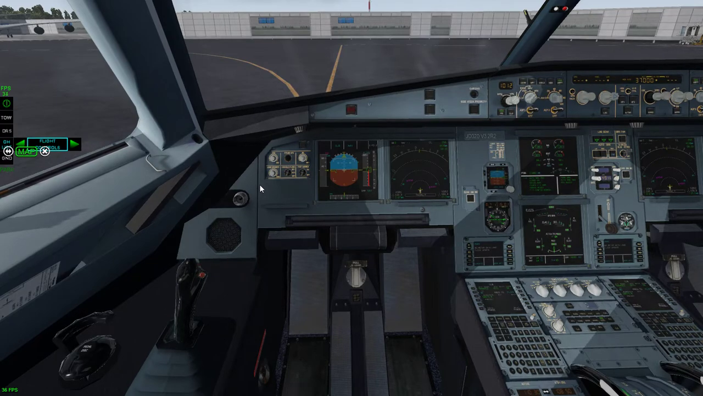Press pedals disconnect push button. Check. Pedal full left. Check. Pedal full right. Check. Neutral. Check. Press pedals disconnect push button. Check. Checklist completed.